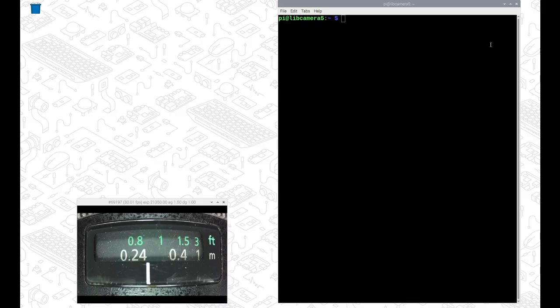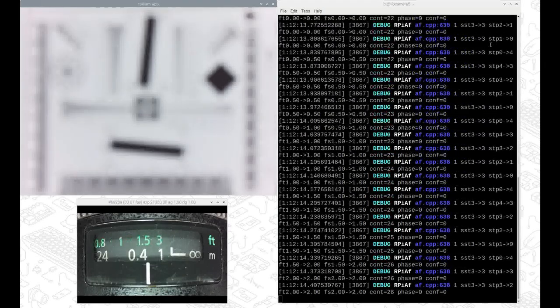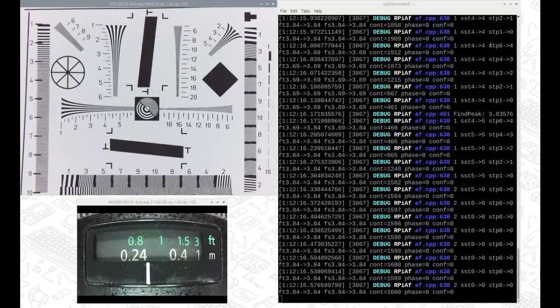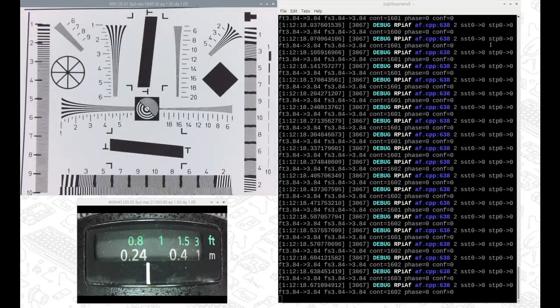Here's a quick demo of how the product works. We've mounted a Canon lens on the Raspberry Pi high-quality camera and set up a second camera to view the lens's focus scale window. When we launch the rpicam Hello app, the lens quickly locks focus on the target. The resolution test chart appears sharp, and the scale indicates a focus distance of about 0.3 meters.